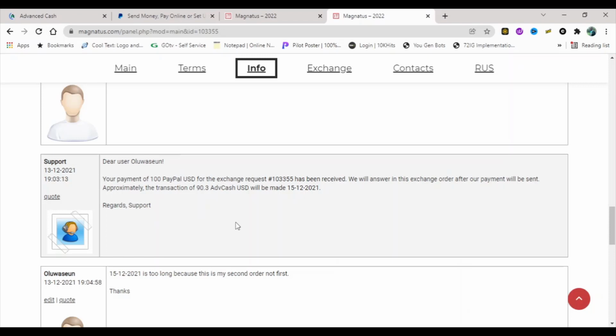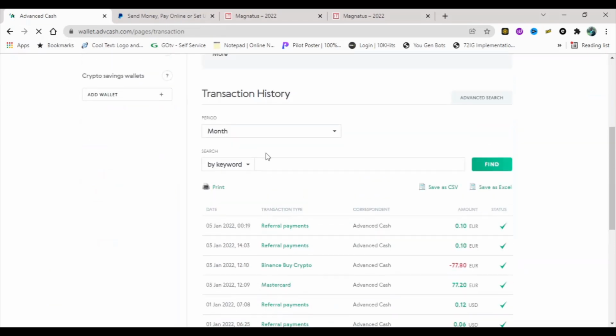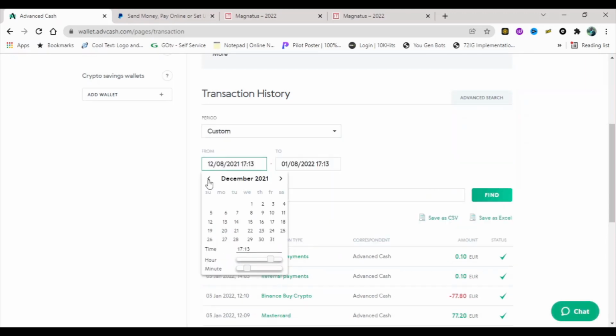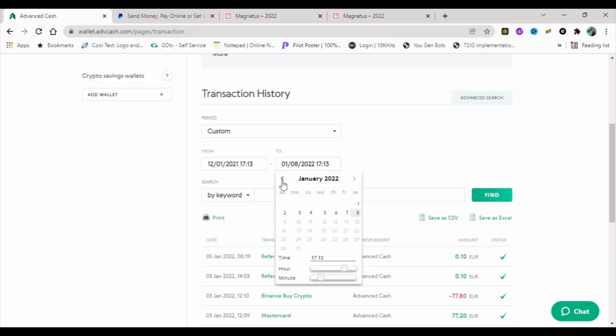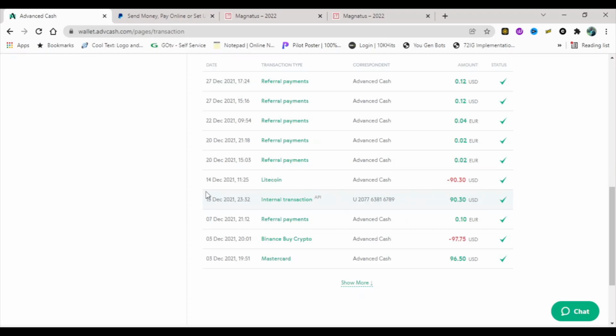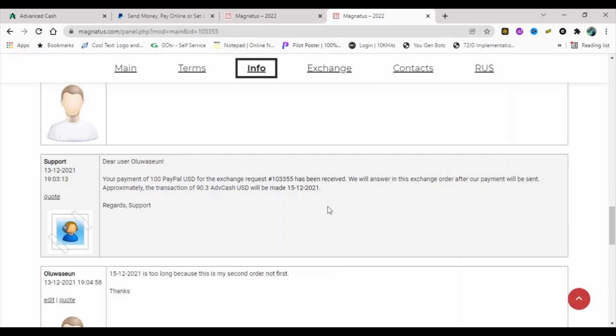So they said the Advcash is going to be sent to me on the 15th of December, which they did here. Oh, this one has been reloaded, so let me go straight back to this. December 1st to December 31st, then fine. If you go to it, you can see that it was actually sent on the 13th, though they promised that it will be sent on the 15th, but it was not up to that.